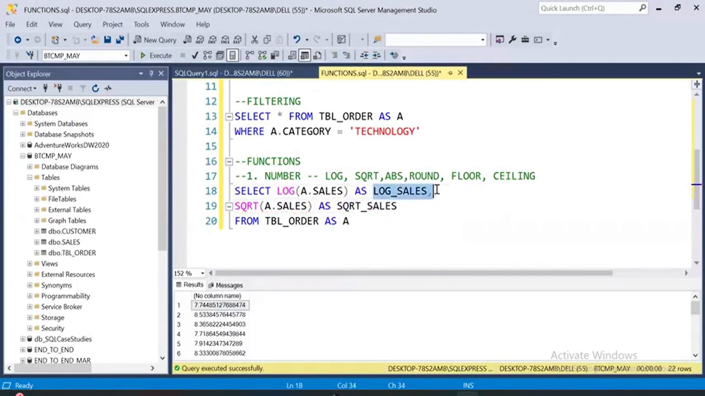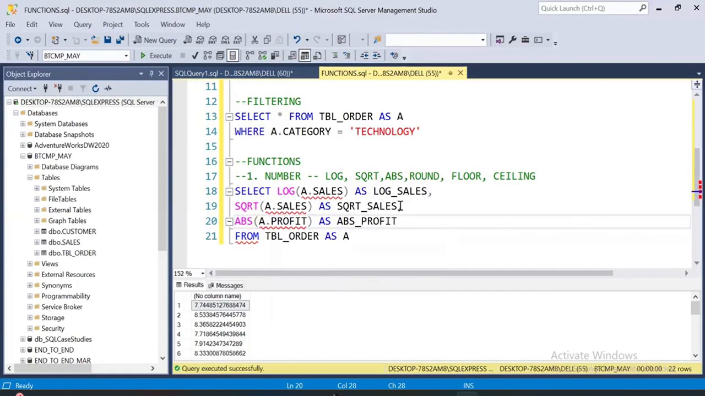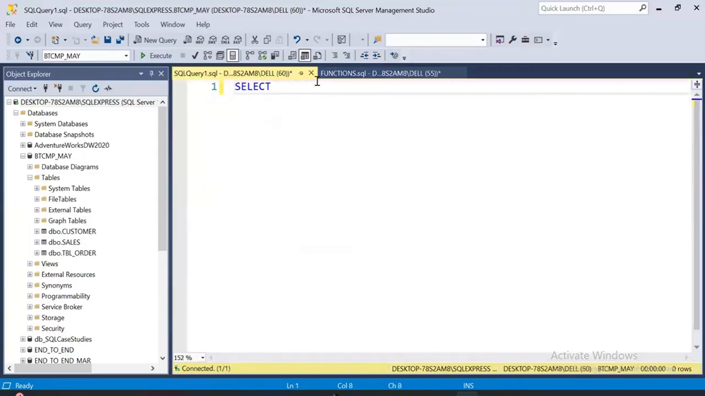This is the identifier. I have told you the naming conventions, how to name the identifiers. Okay. Similarly, I can have the absolute of, let's say, profit, a dot profit, because profit has negative values, as absolute underscore profit, for example, and round of a dot sales. So let's say I do not know the round function argument. So again, in a new sheet, I will say round and dot. Expression and precision. You tell how many decimal places you want, right? It will return the integer value.